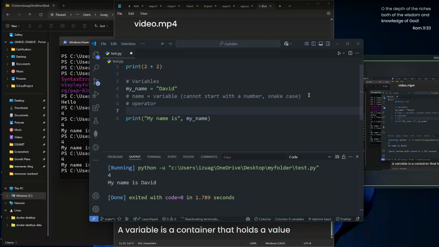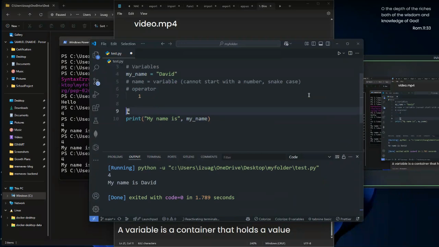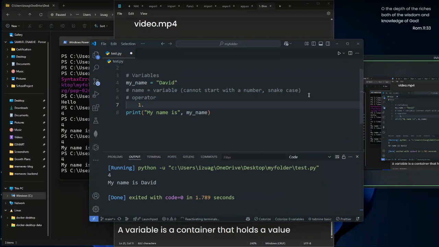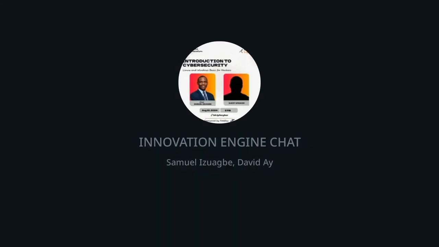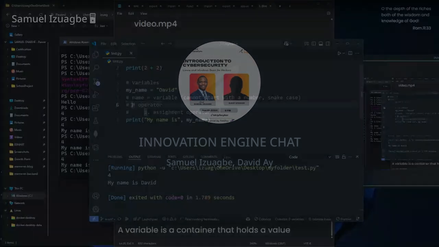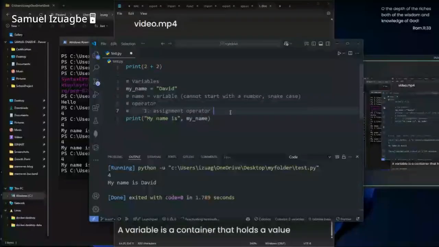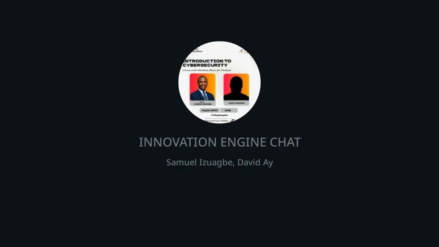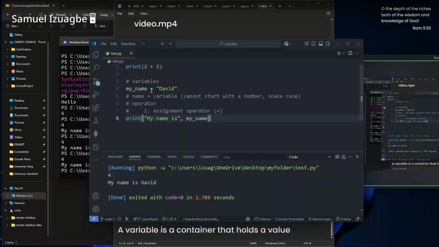So there is what we call, I'm coming. Let me do this now. Number one, one of the operators we have is what we call the assignment operator. I'll explain the others later. Assignment operators are operators that are used to assign values to a variable. For example, equal to is an assignment operator. Equal to here is an assignment operator. So what this is saying is that I'm assigning what's on the right to what's on the left.